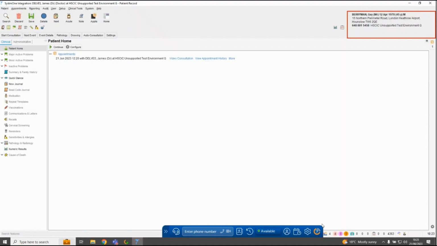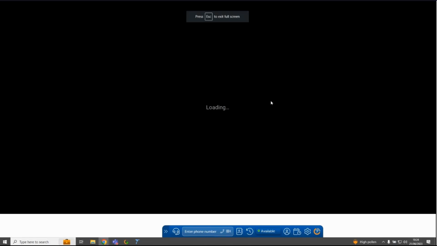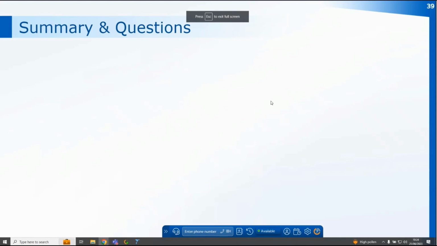Now, right on the end here, we've got our help guides. And if you go into the help section, it will have step-by-step instructions for the use of the phone bar on SystmOne there. And we will create an area there within our help pages so that you can get any assistance that you need.